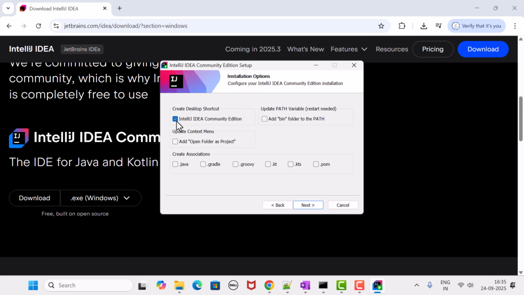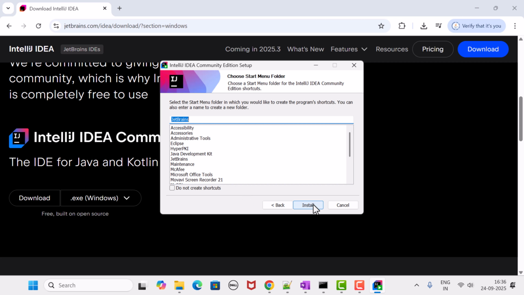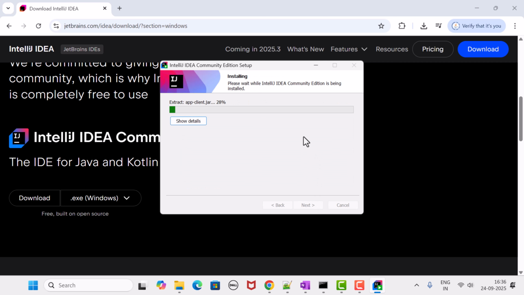Select the Create Desktop shortcut. Next, select POM and Java. Click on the next button. Keep Start Menu folder same and click on Install button. It will take some time to complete the installation, so let's wait a few seconds.